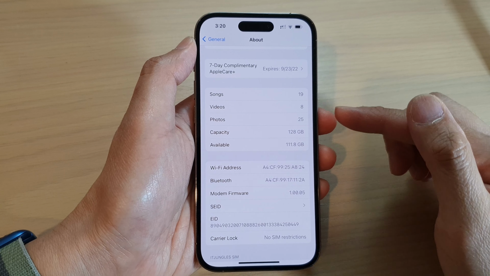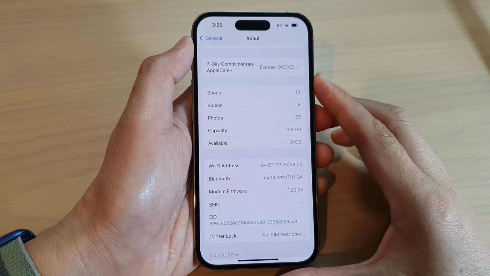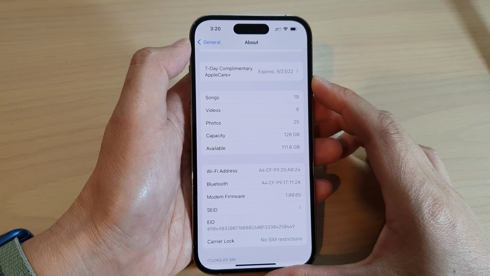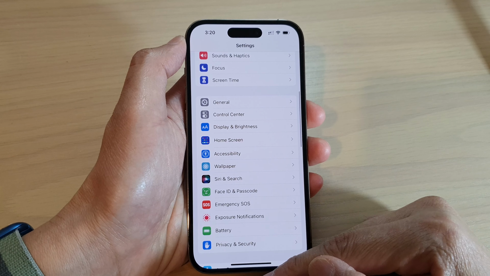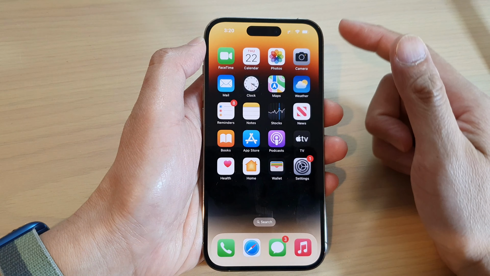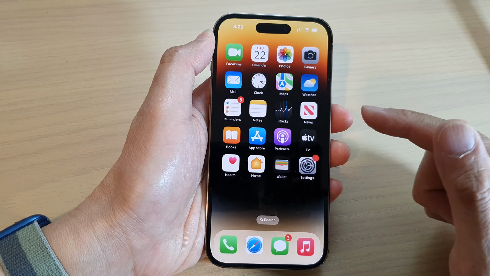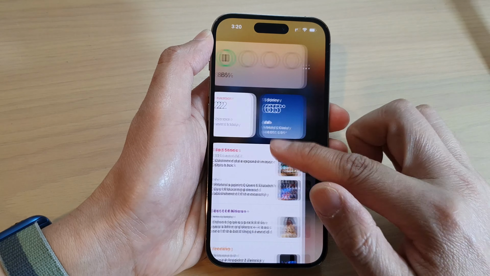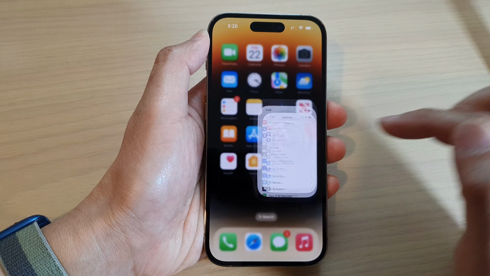How to find the total storage capacity on the iPhone 14 series. First, let's go back to the home screen by swiping up at the bottom of the screen. From your home screen, find the settings icon and tap on it.